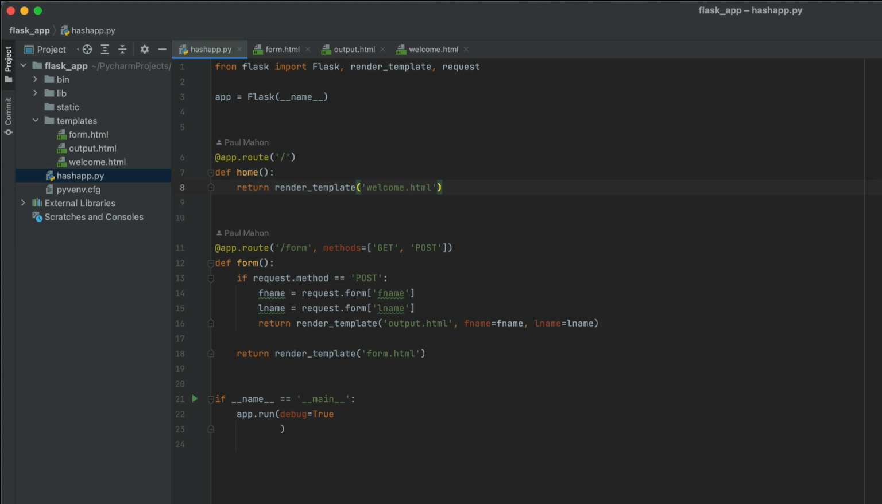So if the method is equal to post, the next thing is that we'll capture the variables that the user put into the form, the first name and the last name, and then we'll return the output HTML with the two variables, fname and lname. An important thing to note is that on the app route, the methods equal get and post. Post is important here to align with the form on the forms.html. This can cause a subtle error and it might throw you off, so just be sure that post is in the methods for this view function.